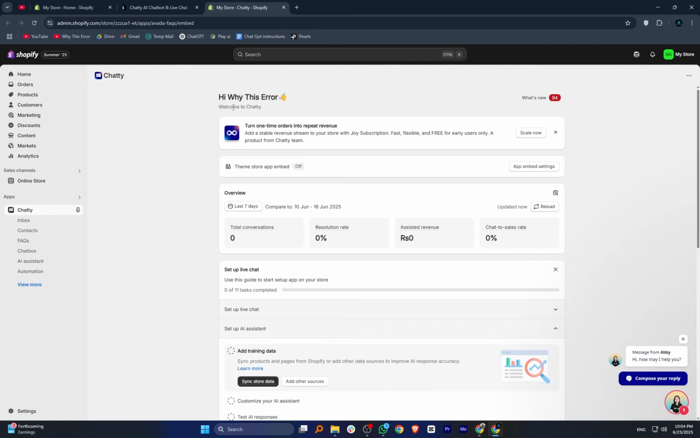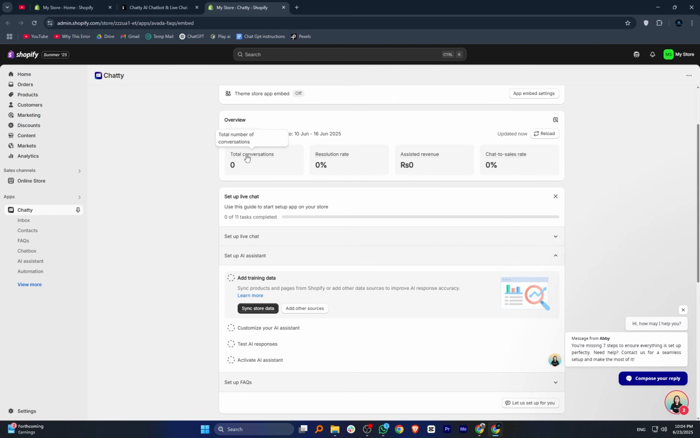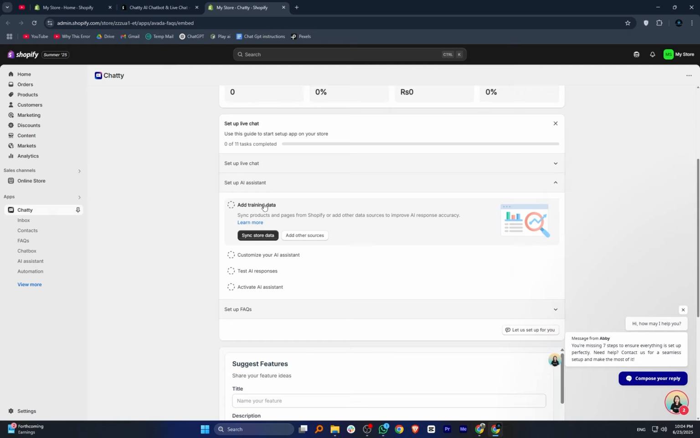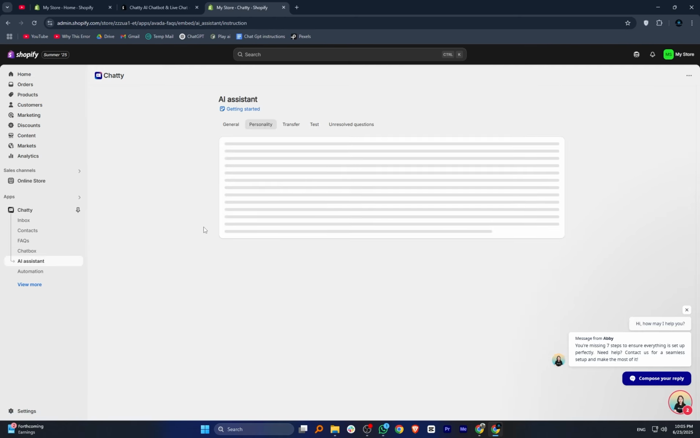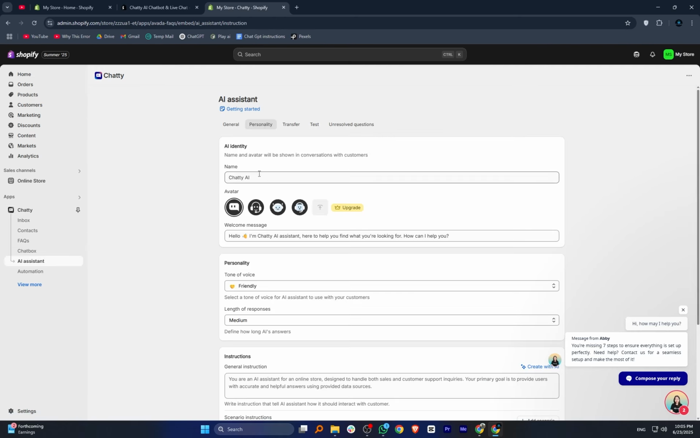You'll now land on the dashboard where you can check key metrics like total conversations, resolution rate, assisted revenue, chat or sell rate. Next, click on Sync Stored Data to connect your product and customer data with the chatbot. As the data starts syncing, go to Customize Your AI Assistant. Now, click on Customize. Here, you can enter your chatbot's name and welcome message.